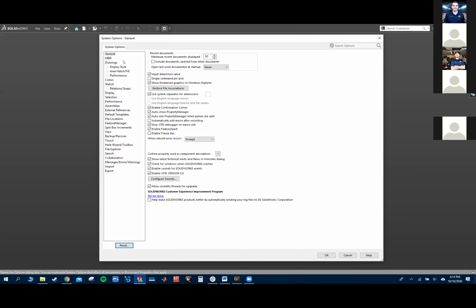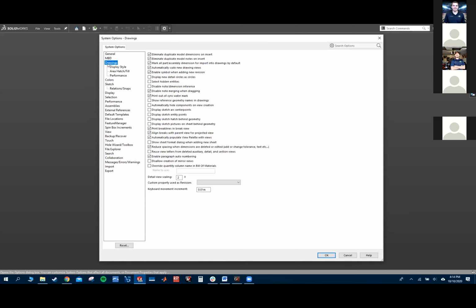But essentially these settings will be default for everyone, and I would recommend going through and messing around or looking at each one of these and seeing what you like, because it's really preference.